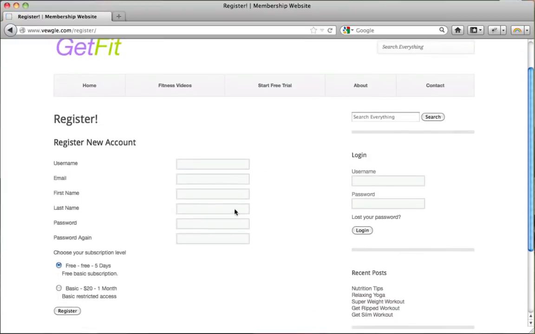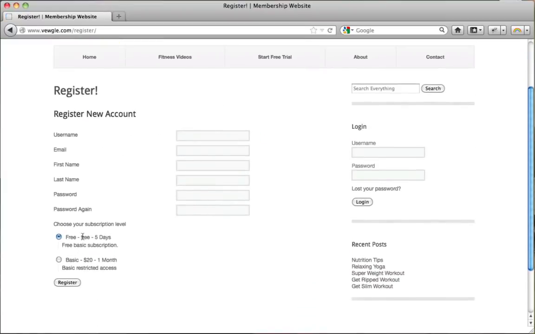So we can see it has a registration form. We can either do the free trial for 5 days, or we could do the basic membership for $20 a month. Obviously, you can change both of these to whatever you want, and I'll show you how to do that later. But let's do a free trial. So let's just put in some information here. Put in our password and click register.